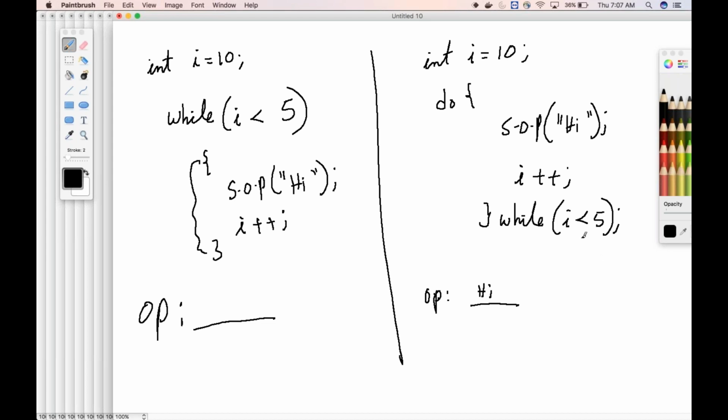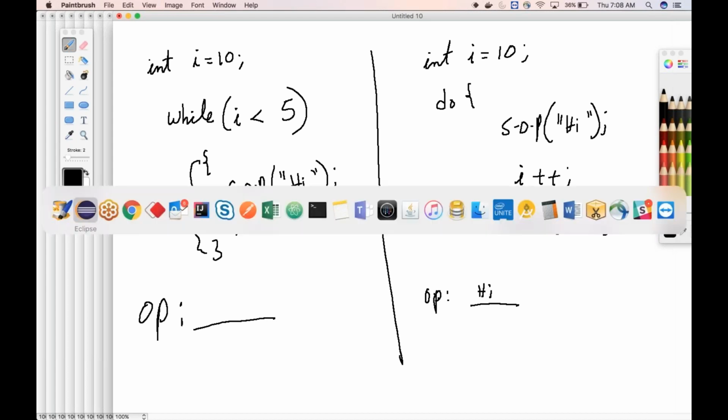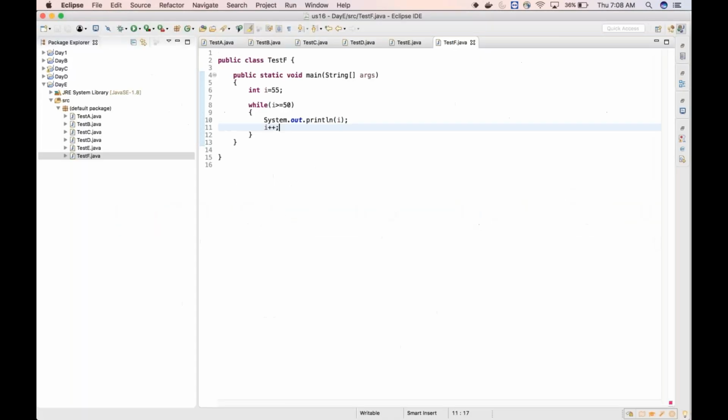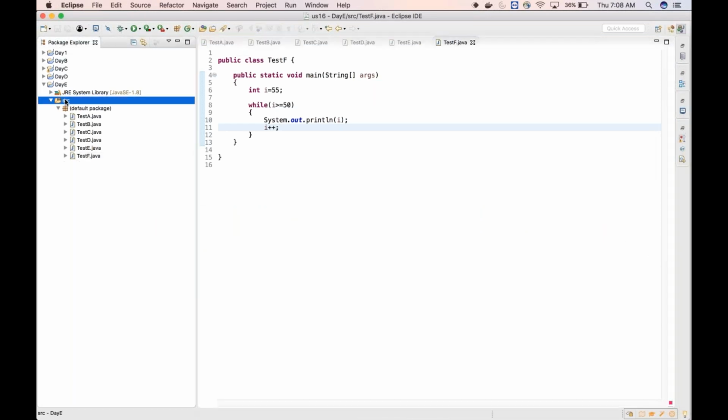Getting what is happening here? The do while loop, when it executes for the first time, doesn't check the condition. It will directly enter the body and execute it. Whereas while will execute the body only if the condition is true, or else it is not going to get executed. Clear? Any doubt on this, guys?